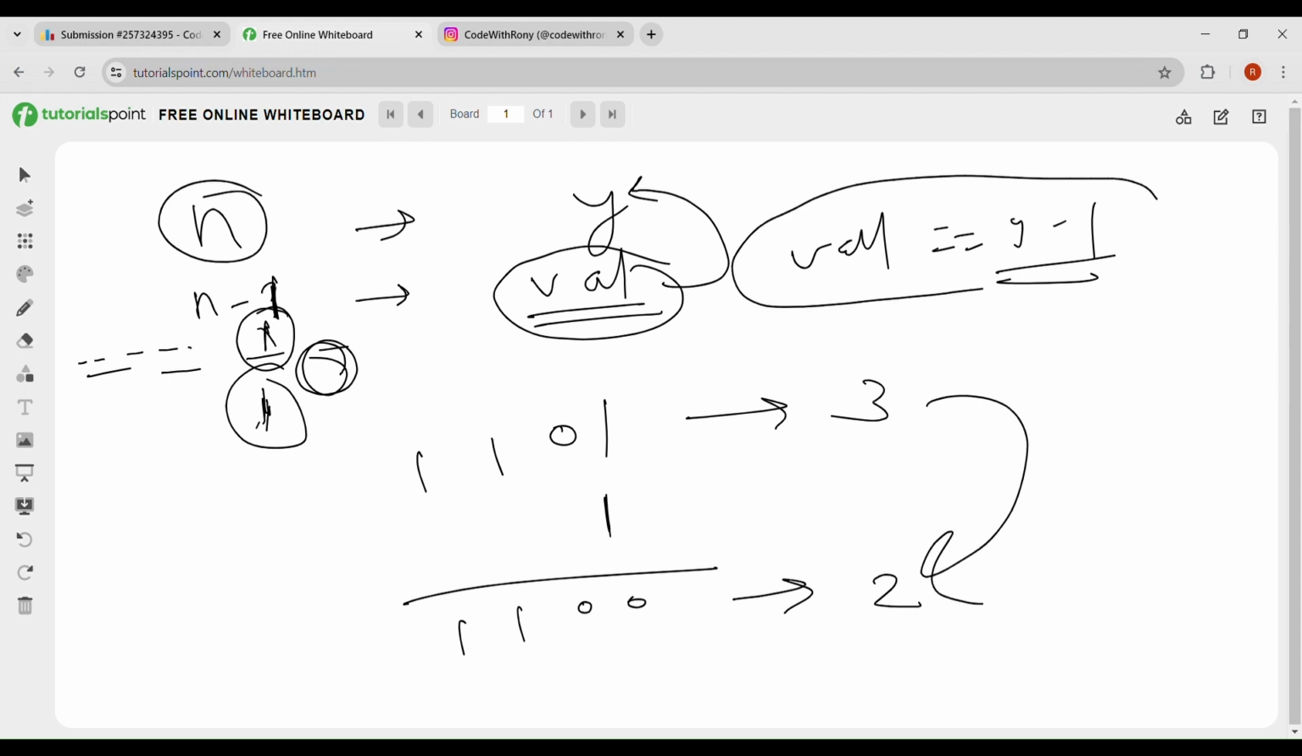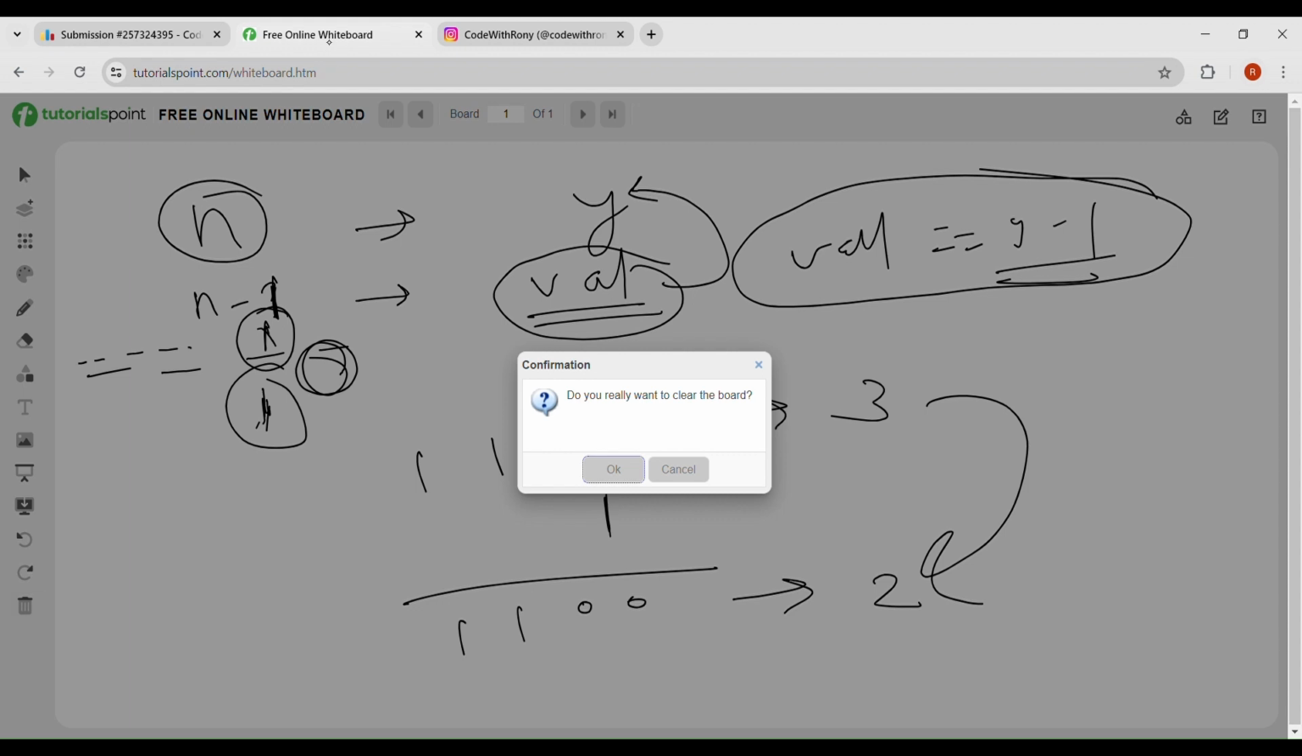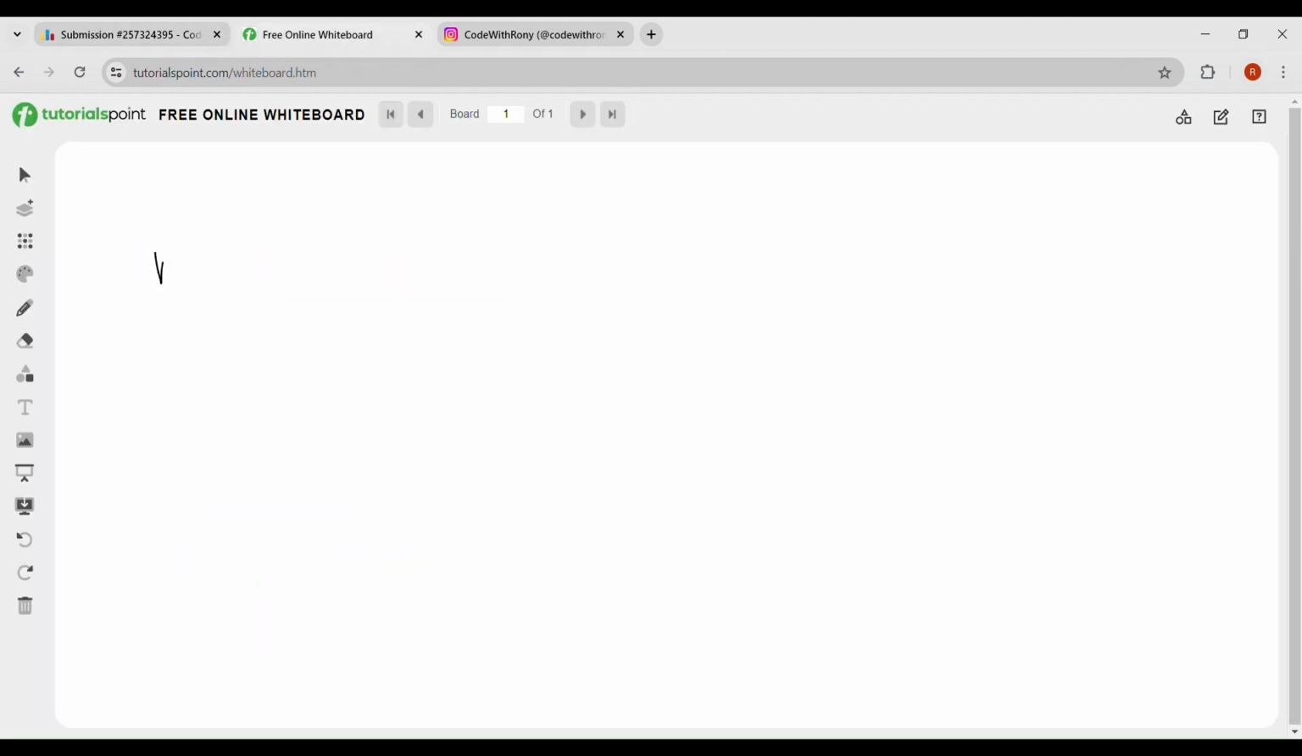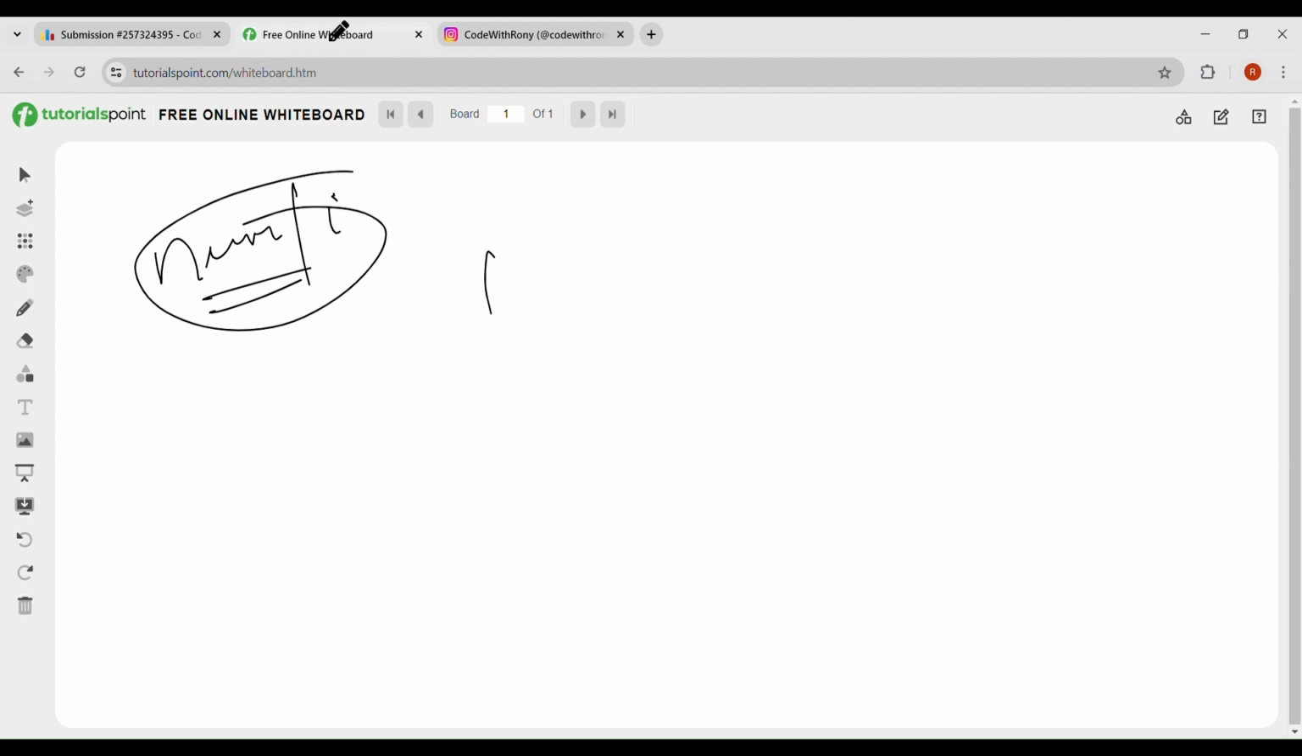So I will check whether this condition is getting fulfilled. If it is, then I will update the num value with this value. I will make OR and I will update the value. Now in some condition, suppose this condition is there, here I will be 0. Now this condition is there.